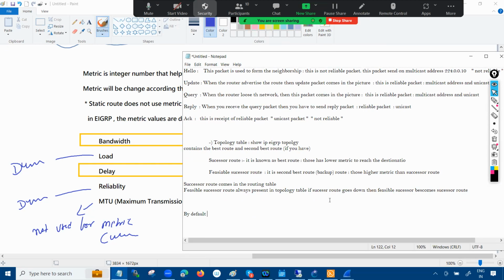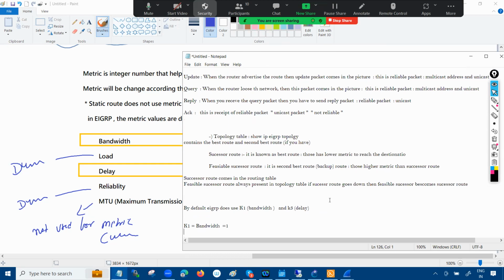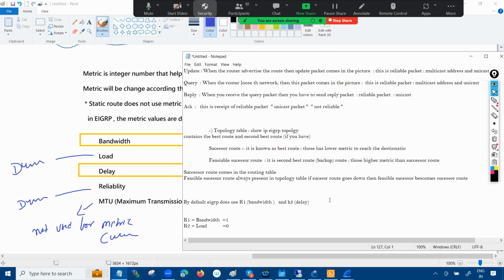So by default, EIGRP uses K1, that's for the bandwidth, and K3, that's for the delay, right? So we have K1 equal to bandwidth, and that should always be 1. K2 we have, that's called load. So these are the sequence we have. In an interview, they will ask you the sequence order, like first is bandwidth, K2 is load.